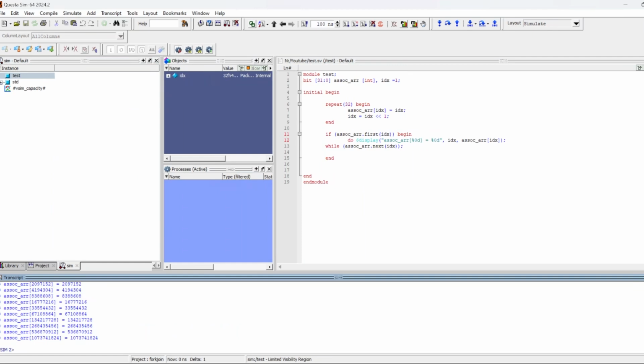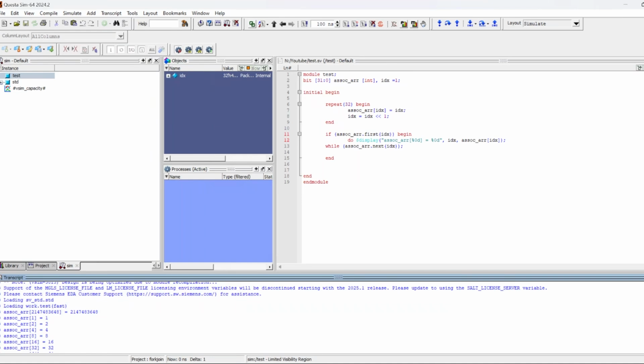As you can see right here, it is working just fine. This is very important for cases in which our indices are of a non-standard data type.